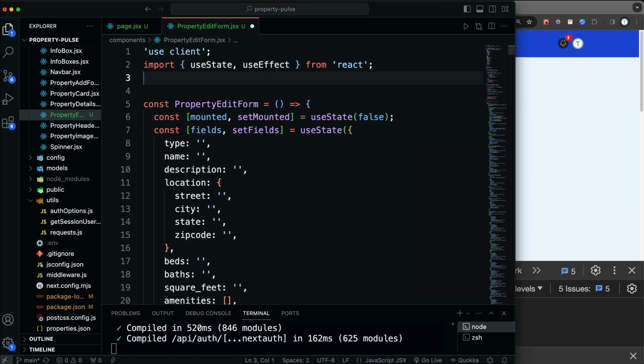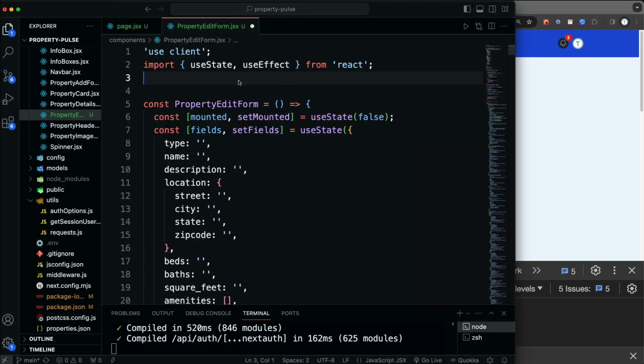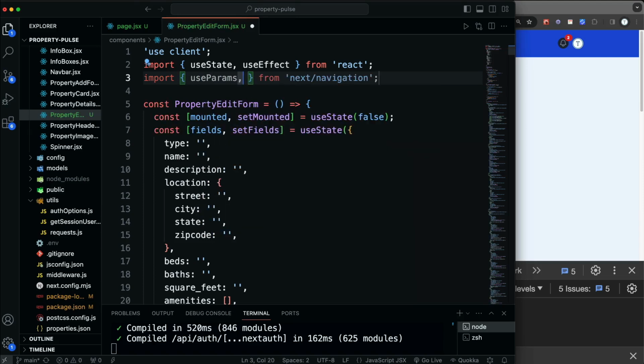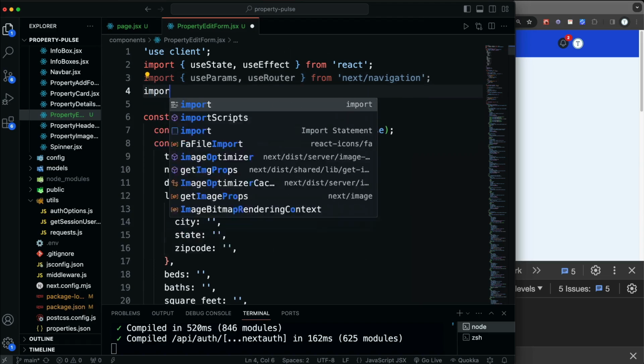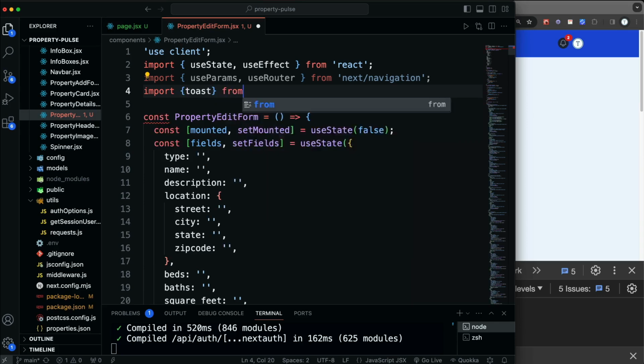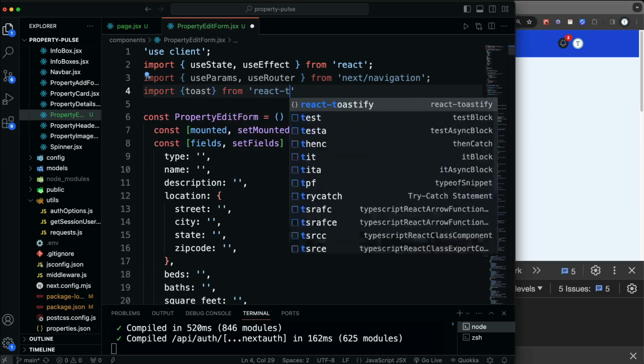So let's see, we have useState, useEffect. We're going to need to get the ID from the URL. So to do that, we need useParams. So let's say import useParams. And let's also get useRouter, and that's from next/navigation. Then we'll also get toast. So import toast. I'm pretty sure we're going to need this for something. Let's say react-toastify.